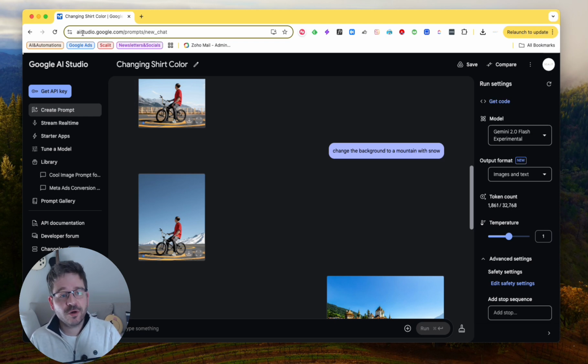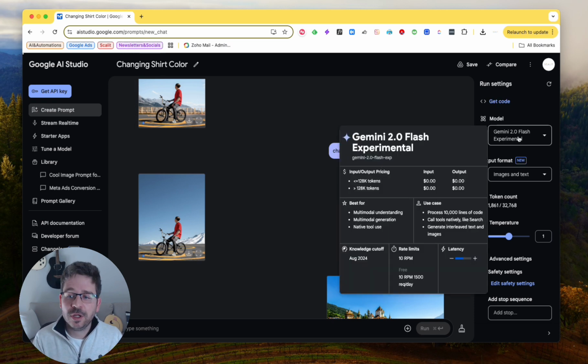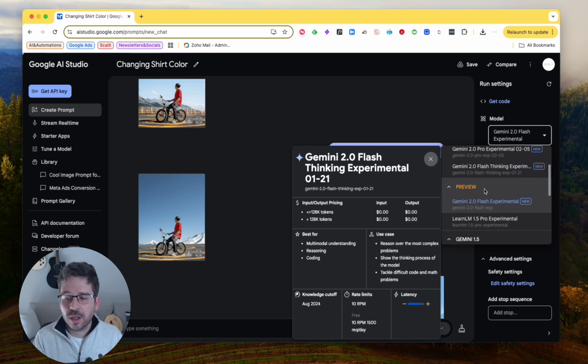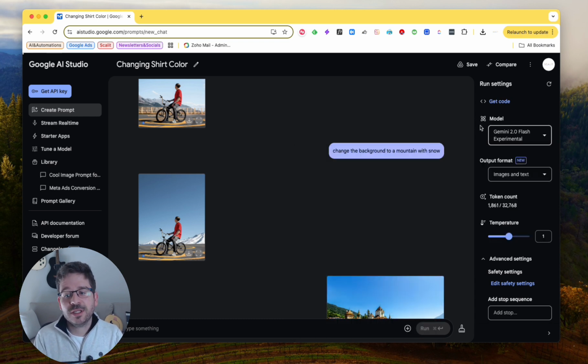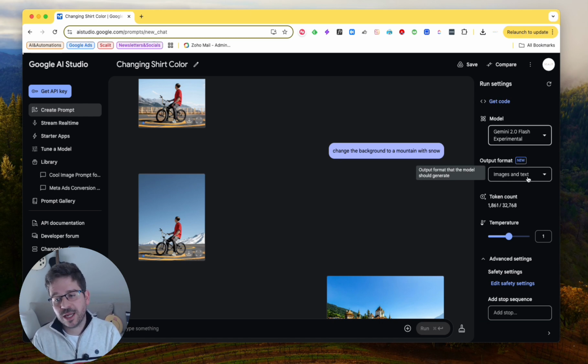You literally just go to aistudio.google.com, you create an account, and then you need to make sure, this is really important, that you choose this model. It's the Gemini 2.0 Flash Experimental. And you'll see that it's the model that will show this output format, and you will say images and text. So it's really important, you need to change to this model, otherwise you'll not be able to generate images or edit them.